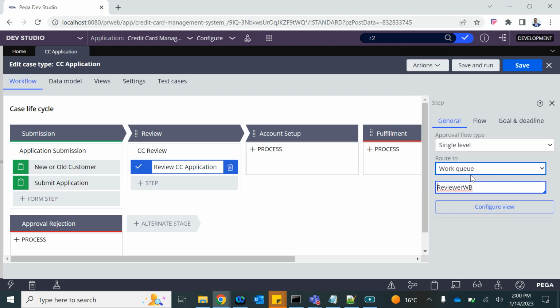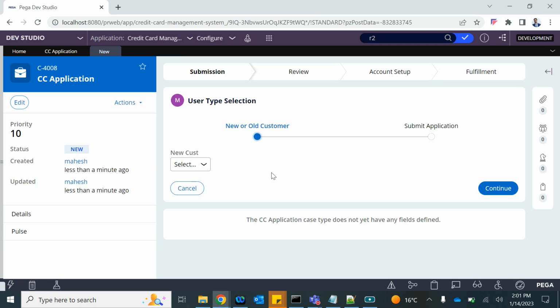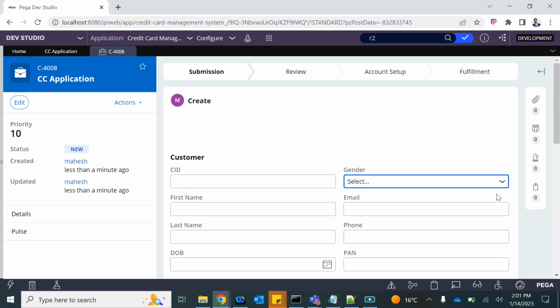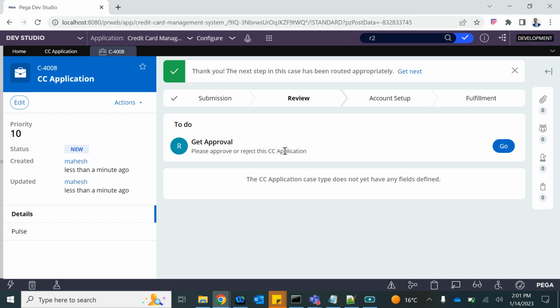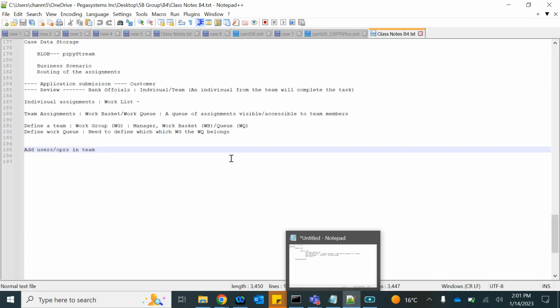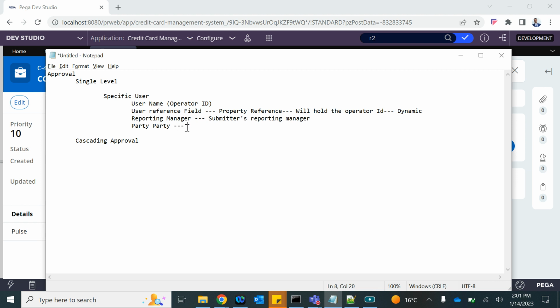It will be assigned to a team. Single level can also be a team as well, right? So when you create a case, it will be assigned to reviewer work basket. See, it got assigned to reviewer work basket. So that is basically work queue.